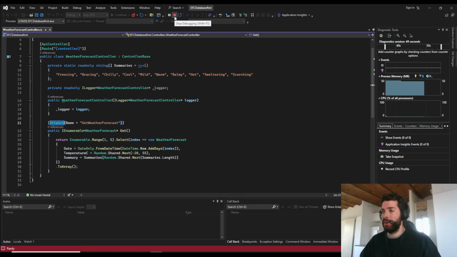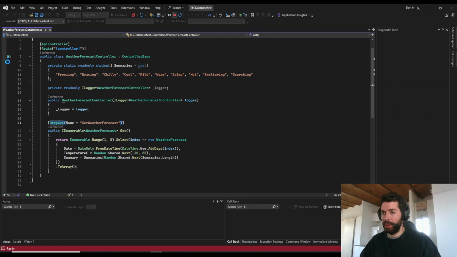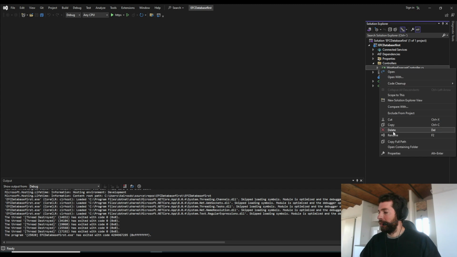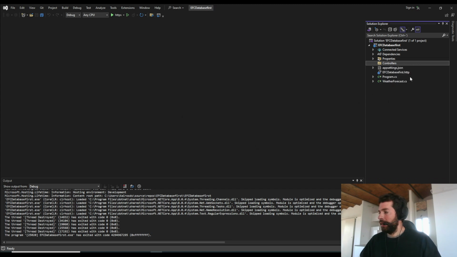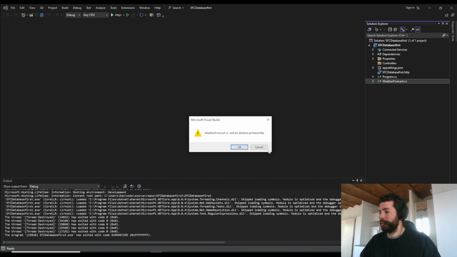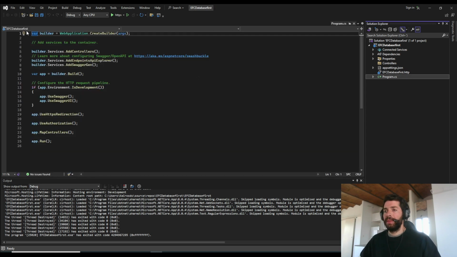If you want to stop the project, you can do it by clicking this button. And then I will remove this controller. You can right click here and select delete. And the same I'm going to do with this class. I will right click and select delete. Okay.